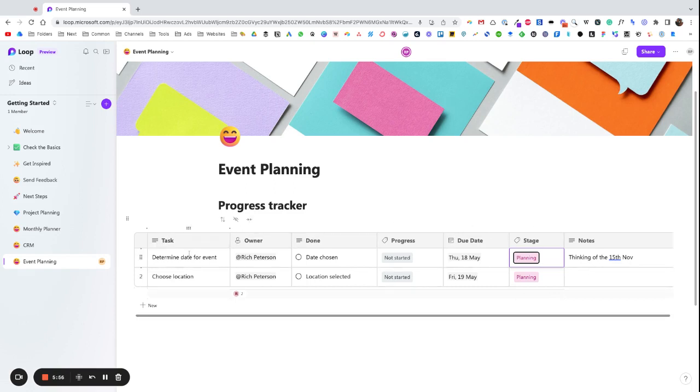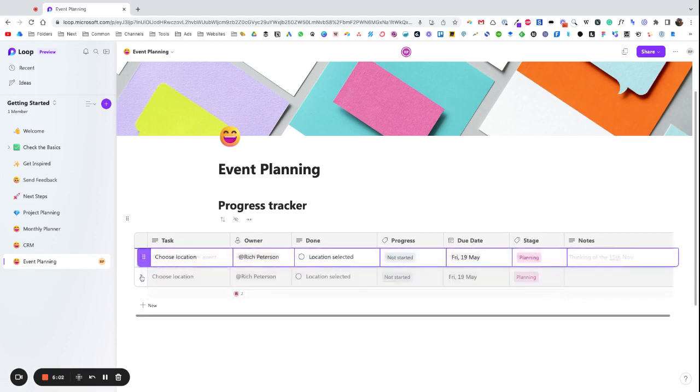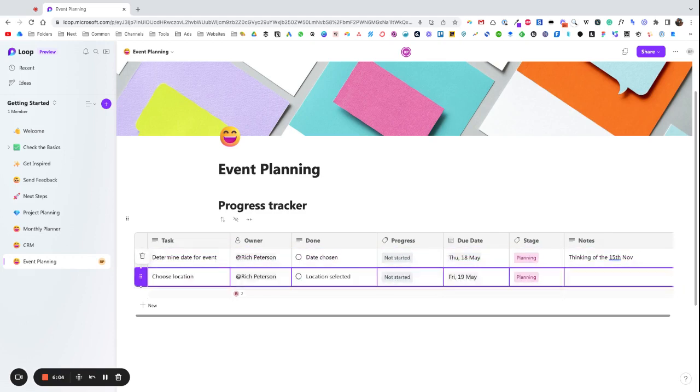And then you just add in all your event planning tasks that you need to have completed, and you can move those around based on priority, based on date, based on whether they've been completed or not, to suit your particular needs. So it is a simple event planning template, but I hope this helps you get started.